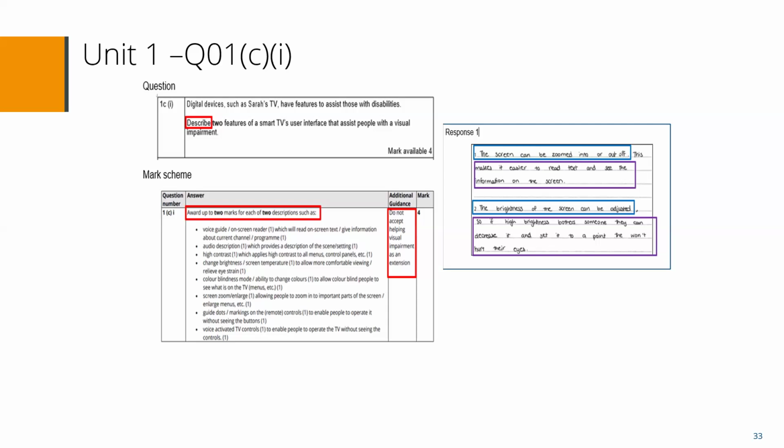Okay, so here's response 1. What have we got? We got a command word, describe. Fine, that means straightforward. 2 features of a smart TV's user interface. Therefore, we're looking for a statement and an expansion, right? A statement and expansion.